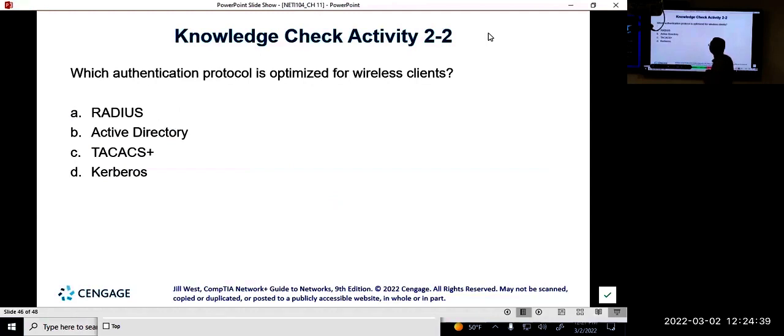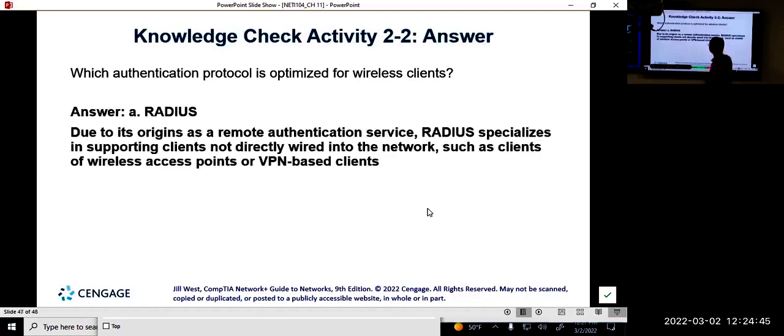What authentication protocol is optimized for the wireless client? Yes, you have RADIUS, right? So RADIUS here.